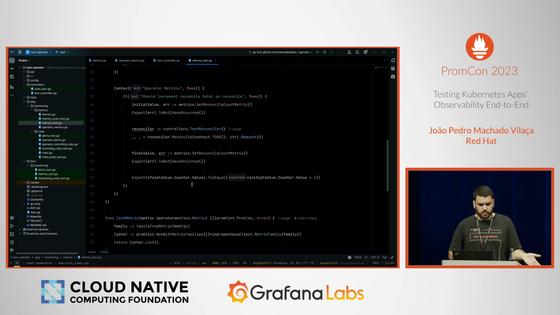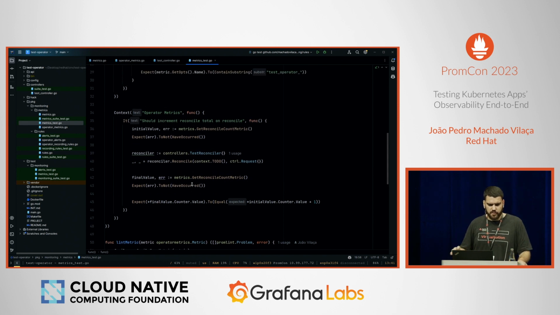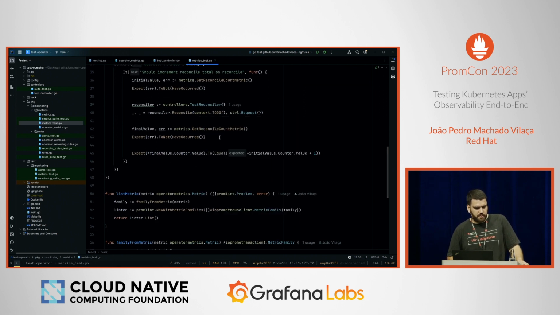And so moving to the test itself about the update of the metric, we just get the initial value of the reconcile count metric, then we create a new test reconciler, we call the reconcile function, and when we get the value of the metric again, we expect that the value of the metric is equal to the initial value plus 1. It's very simple, right? The logic is not complicated either. You can test here, for example, when errors happen, when resources are updated. Like every metric, more or less, it can be tested in a very simple manner.